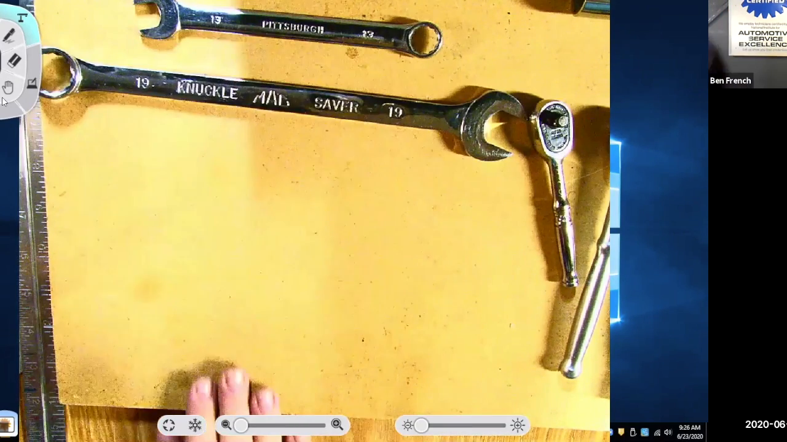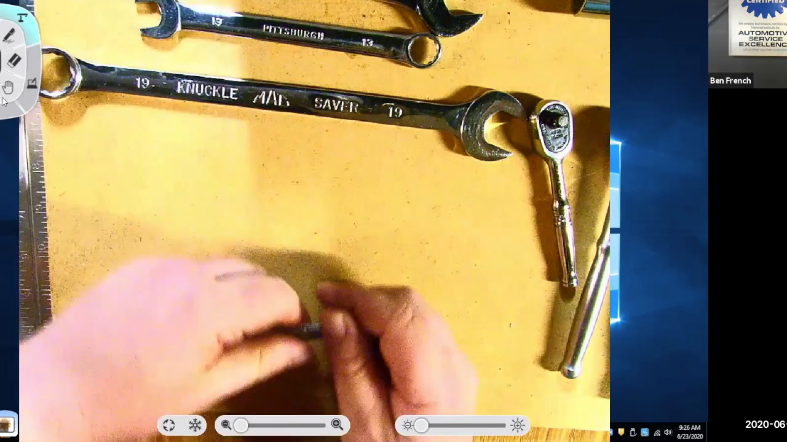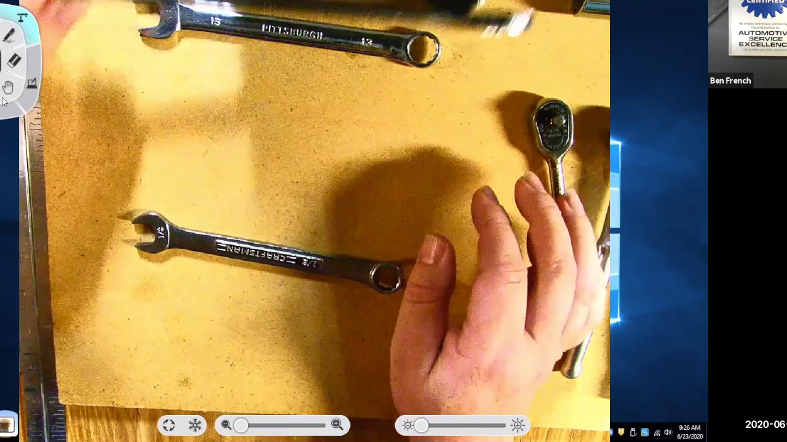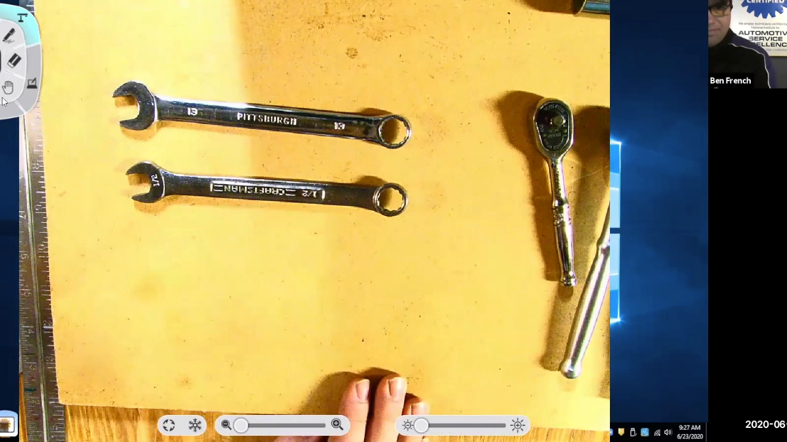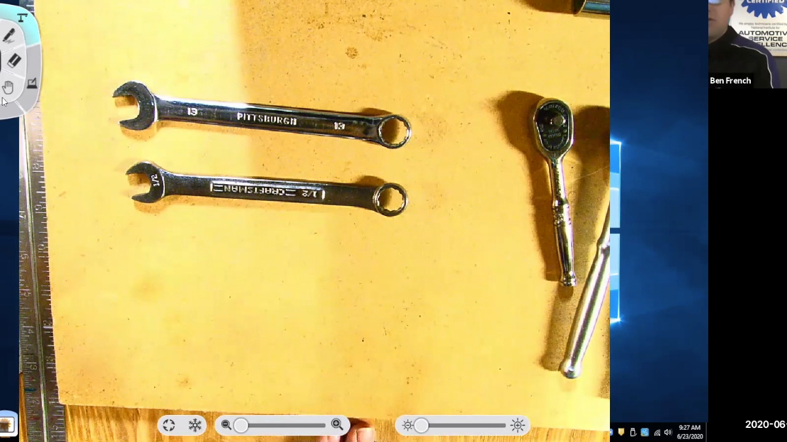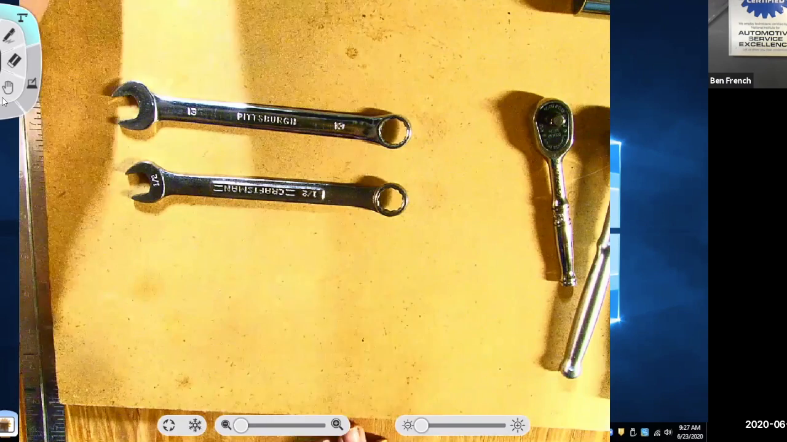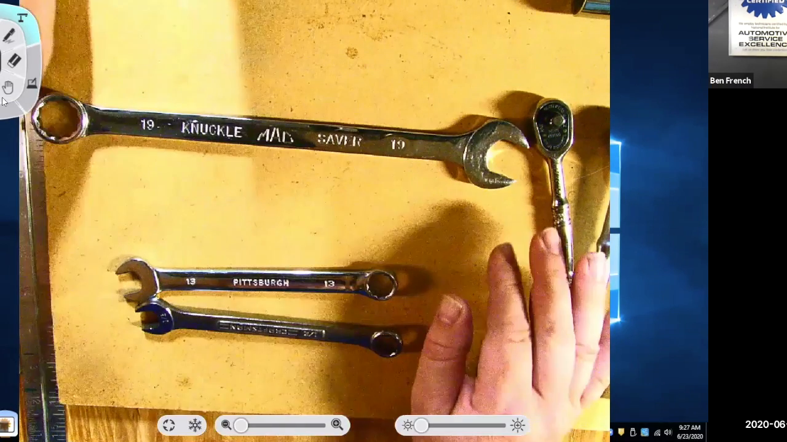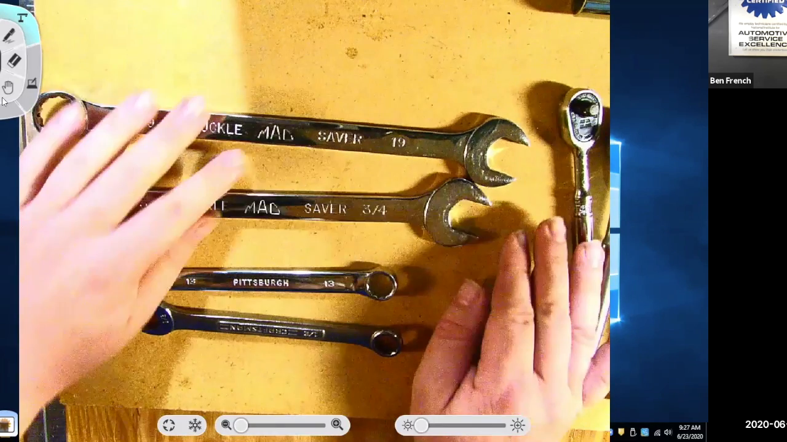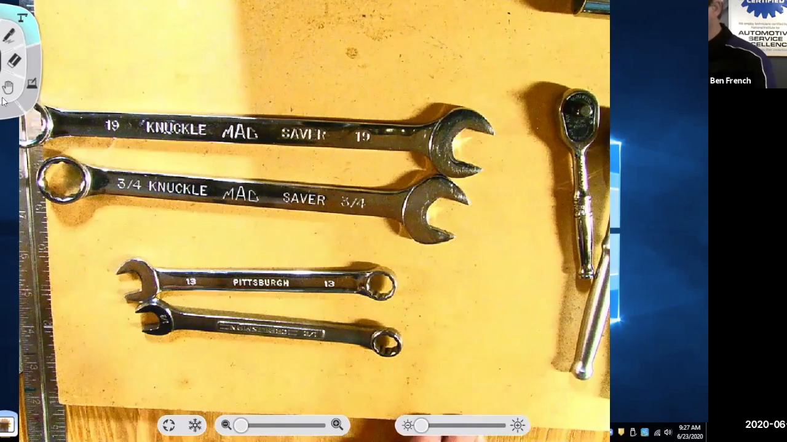So we laid out some tools. Now I did want to share that there is a relationship here between the fractional stuff and the metric stuff. In fact, these two I've laid on the screen, they're pretty close to being the same size. Likewise, these two, even though they're different lengths, if I look at the open ends, they are also very close to being the same size.